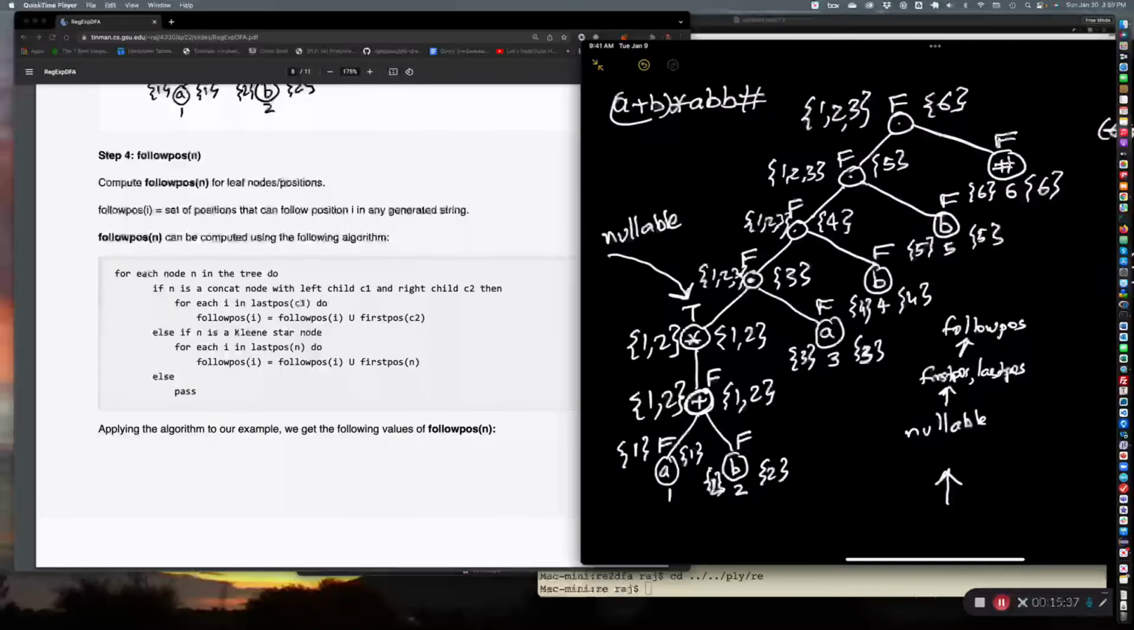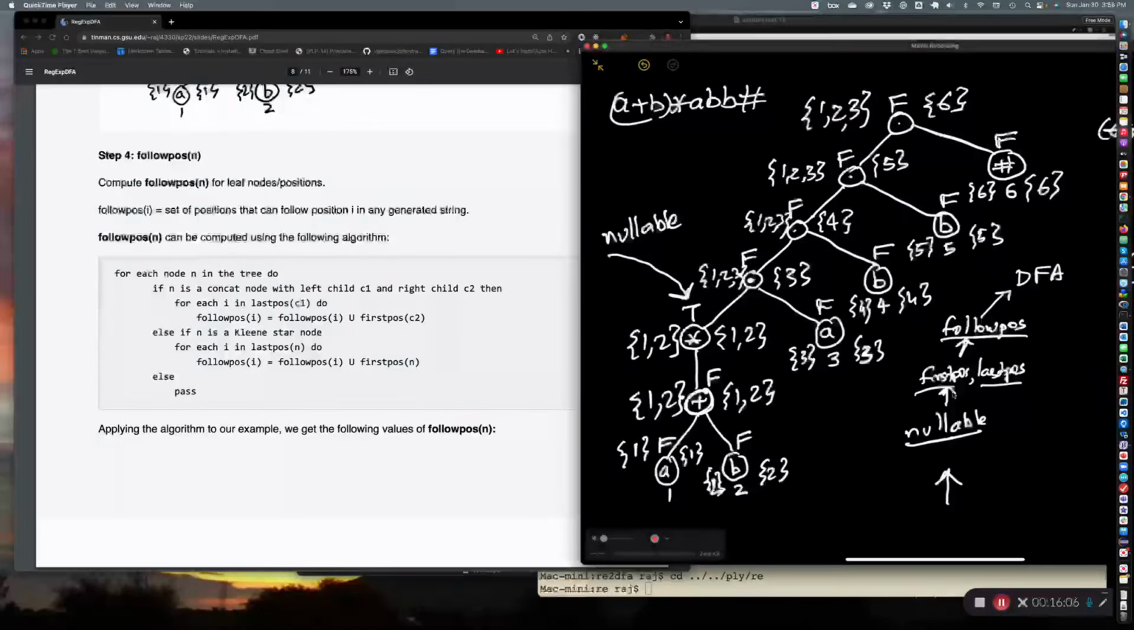And that's what we're going to look at. What is the definition of follow pause and how to apply that? And then finally, out of the follow pause, you can do the DFA. So this is the order in which you calculate these intermediate functions: nullable, first pass, last pass, and follow pass. There are 4 functions you have to calculate before you can actually construct the DFA. Those 3 of the 4 we just looked at. Now we are going to look at the follow pass.